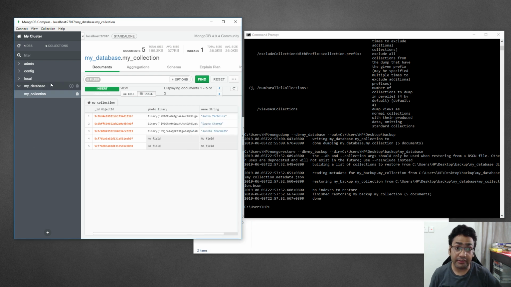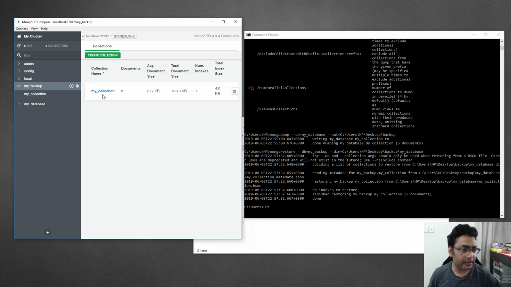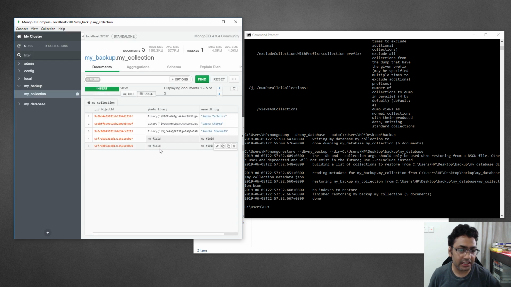Here we haven't seen the new one, but we will refresh that, and after that hopefully we will see a new database here. All right, here we have my backup database, and you can see the collection, and inside this collection exactly the same objects from our collection are there. So this is how you can do backup and restore.